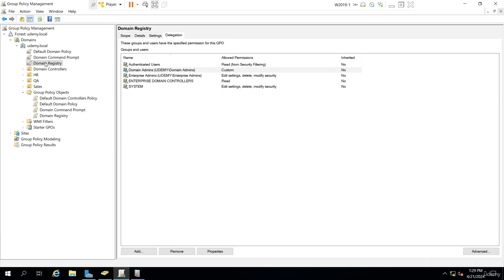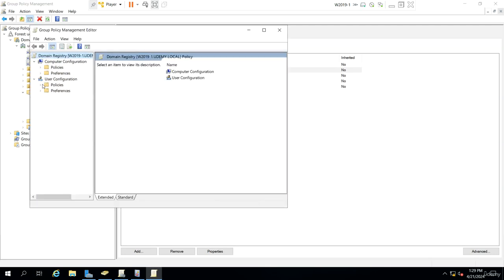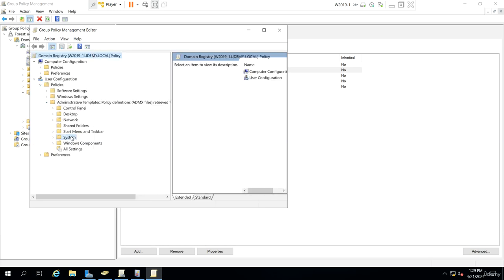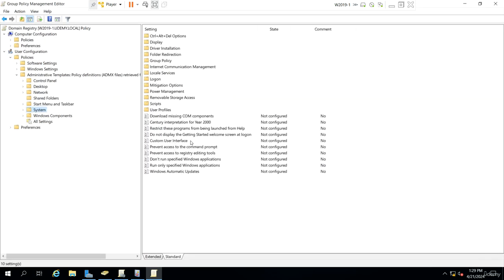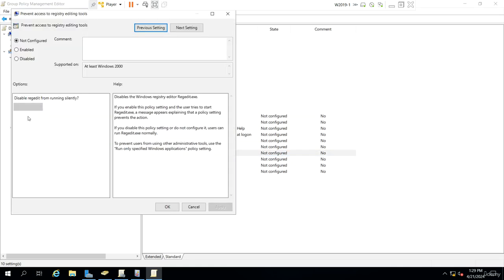So I'm going to right click on domain registry and choose edit. Then under user configuration, I'm going to expand policies, administrative templates, and go to system. And I'd rather go right over here to, where is it? Prevent access to the registry editing tools. And at least it goes with Windows 2000 enabled. So the policy is enabled. We'll see what's the difference between not configured, enabled, and disabled.